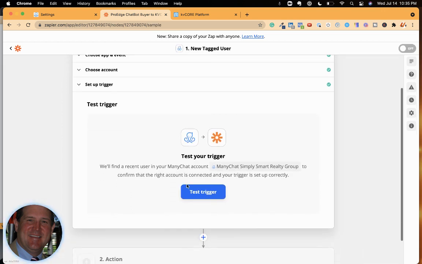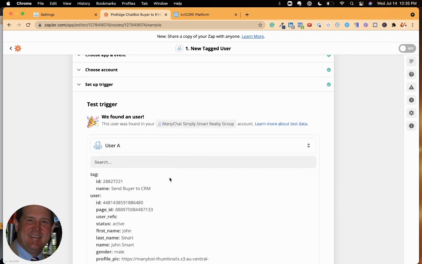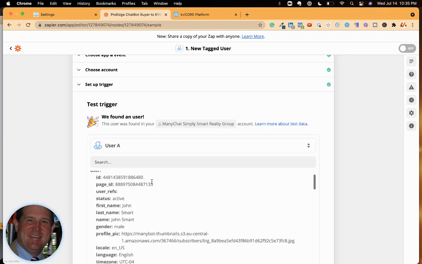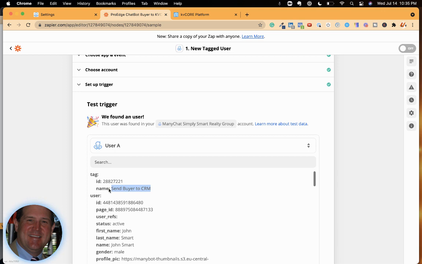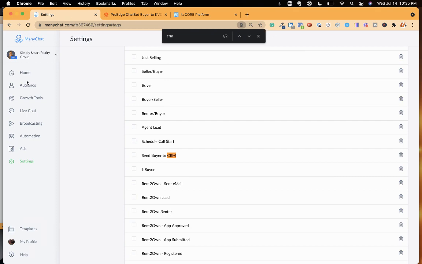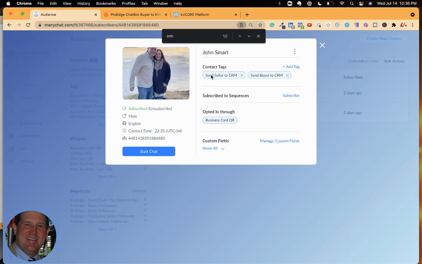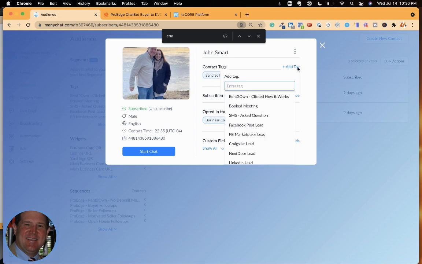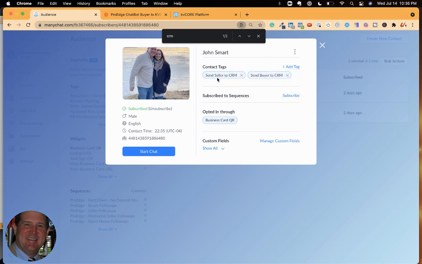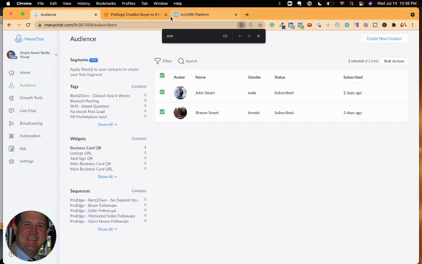So I'll come over here and I'll say trigger zap, and it found that myself was a user in ManyChat tagged as a buyer. Now, if you're doing your test and it fails, that just means that you don't have any subscriber in your ManyChat yet that has that tag. You can solve that by coming over here to settings, go to audiences, find a record, and then give them the tags. There's an add tag right here, and you could type in CRM and go ahead and add that tag there. So I have both of those tags for this video.